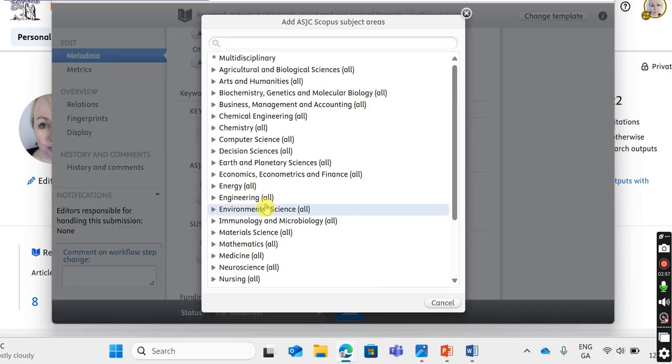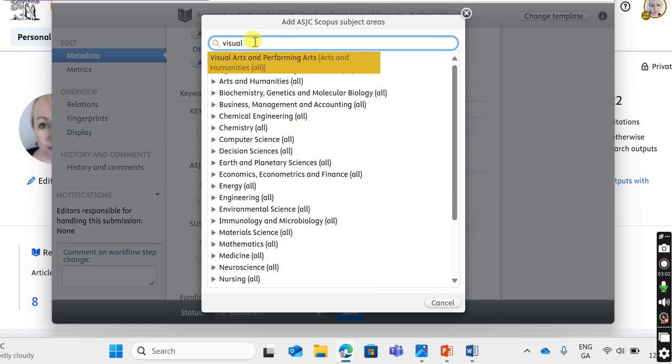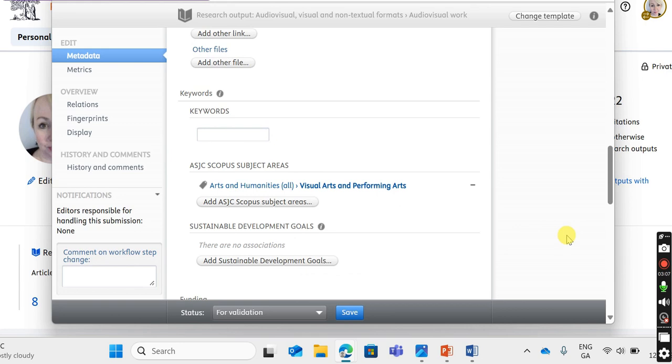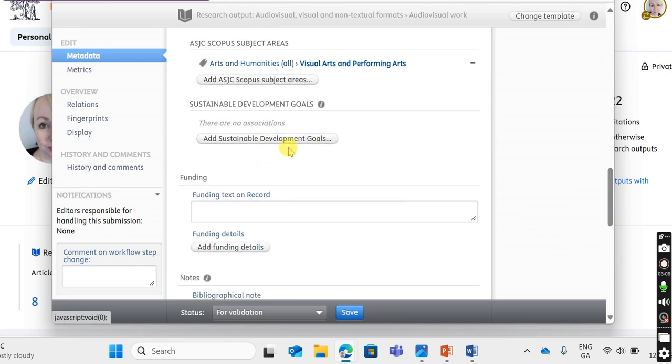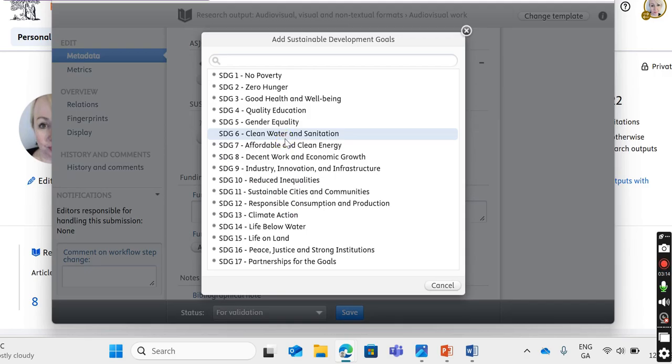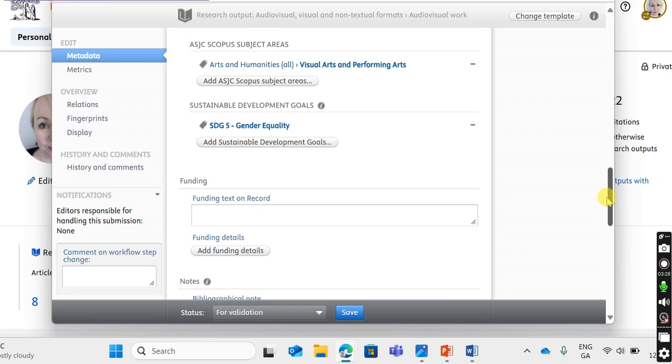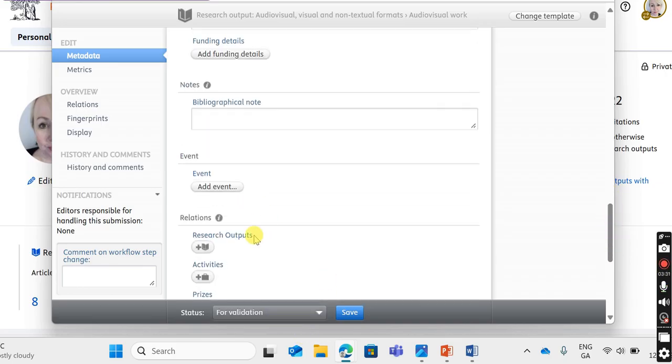So for example, if you look at the scope of subject headings, maybe it's multidisciplinary or maybe it's visual and performing arts. You can select that. And then you can also select United Nations Sustainable Development Goals. So if you've made a short film and it was about Repeal the Eighth, you might want to select one of the United Nations Sustainable Development Goals. And obviously gender equality is the one that would be most relevant about that particular short film. And then you come down and you press save.